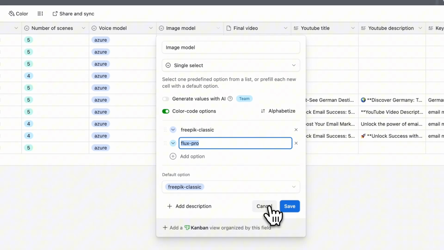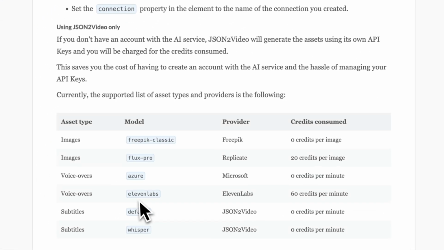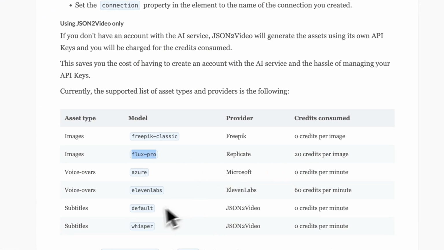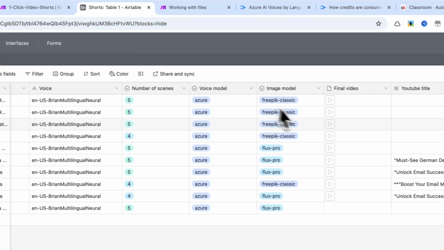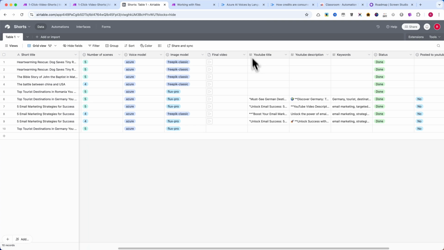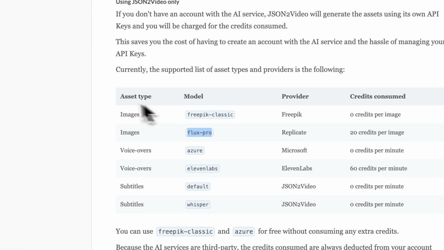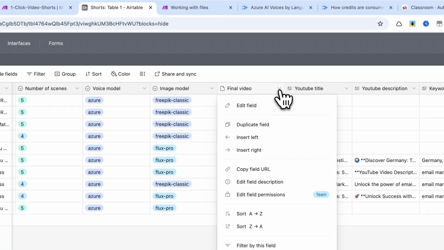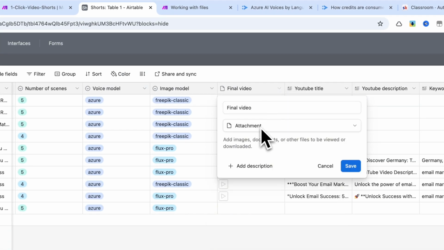I tested both FreePic Classic and Flux Pro, and in my experience, Flux Pro produces higher quality images. However, it also uses more credits when you run JSON2Video. I recommend checking out this link to see the pricing details for each option. The final video column is of the attachment type, and it's where we store the completed video.